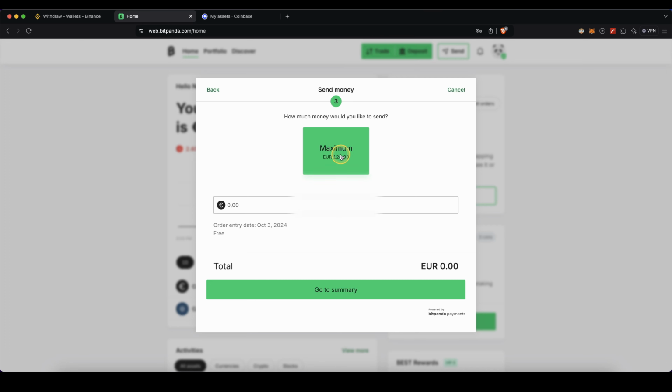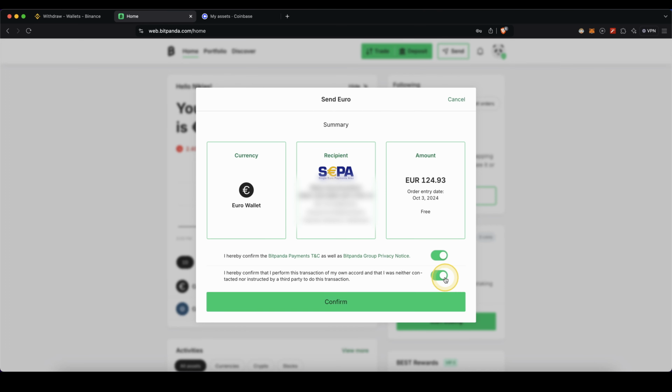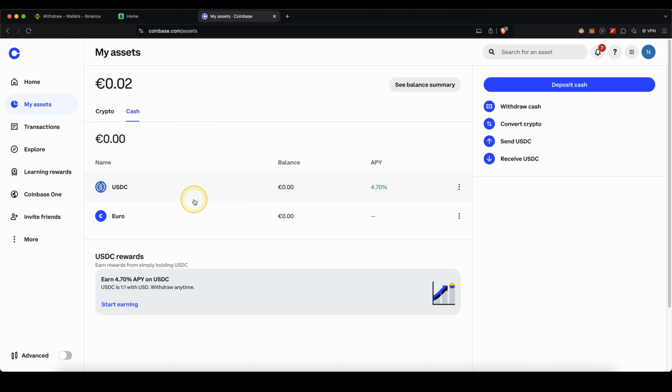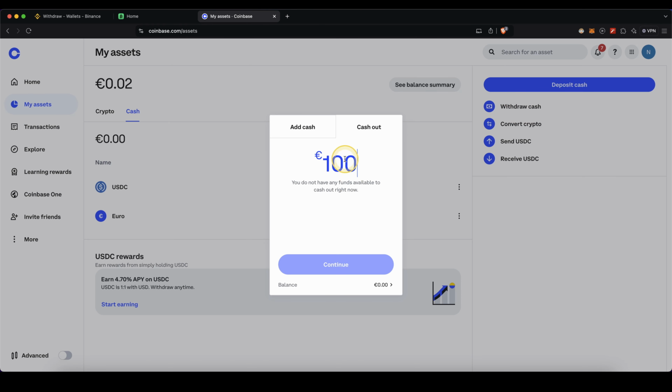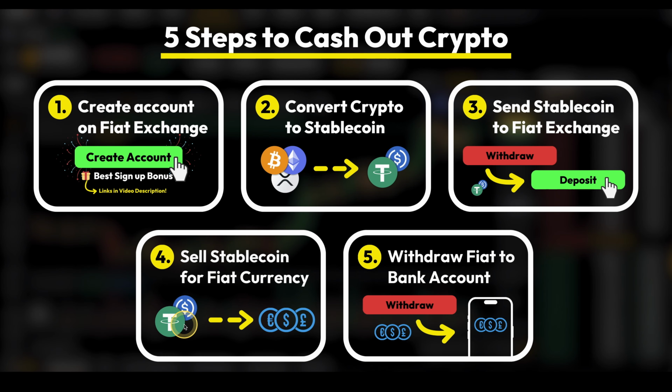choose how much you want to withdraw, agree to the terms, and as you will see, you can withdraw it completely for free. Just click on confirm, and within 1 to 3 days, the money will be back on your bank account. On Coinbase, it's also pretty similar. Once you have it here in your fiat currency, just click on withdraw cash. Type in your amount you want to withdraw and click on continue, enter your banking details, and also within a few days you have it back on your bank account. And that is how you can withdraw any money back to your own bank account.